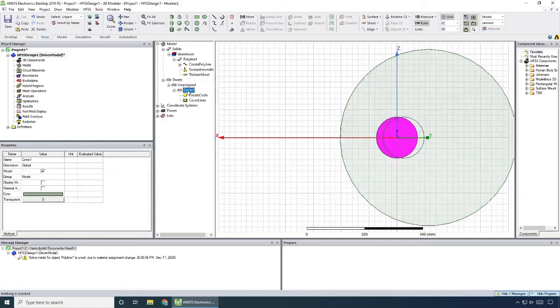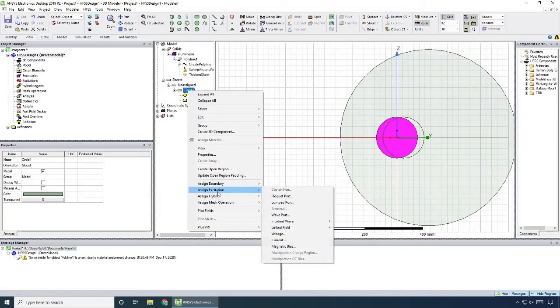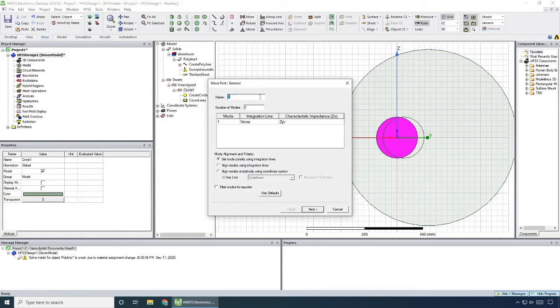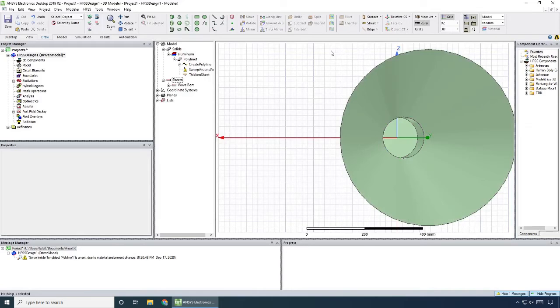Now that we've done that, we can take this and assign excitation, which is essentially what our source is. And we're going to do a wave port, since that goes with what structure we've chosen. We can just leave all of these as the default setting. Again, we can leave these as the default.